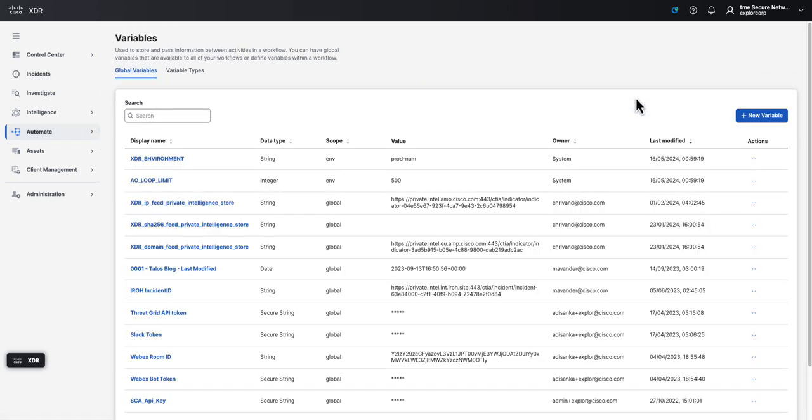Variables allow you to store various types of data. There are two types of them. One is the global variable, and the second is the variable specific to a workflow. The global variable is the one which we are seeing right now. This remains unaltered, meaning it remains constant throughout the workflow. Also, it can be reused in other workflows.